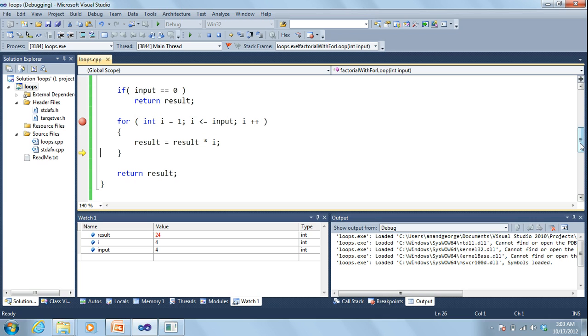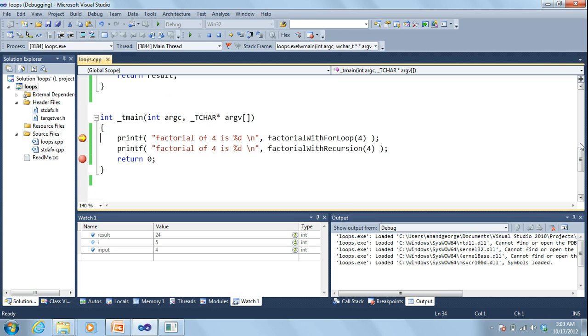Now I equal to 4, so the loop will get exited. So the loop is not executed after that, and I am returning the result. So now let's see the equivalent function. Exact same operation we are doing with recursion.